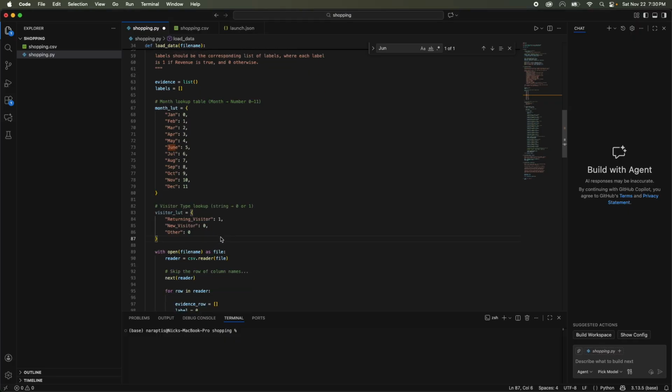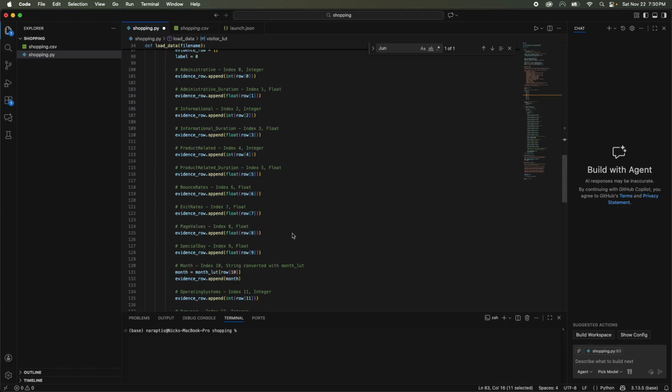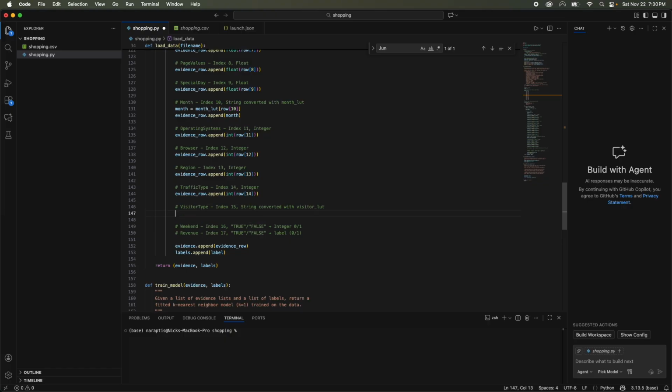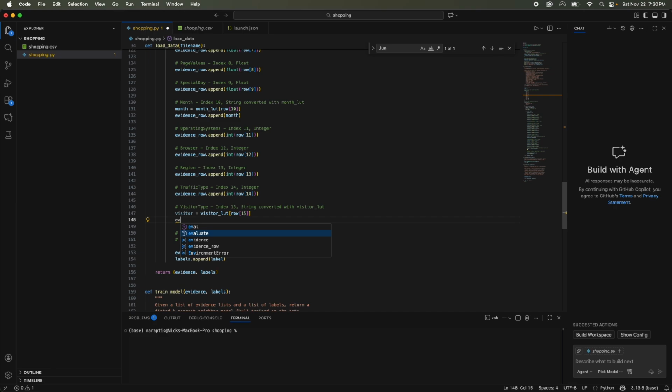You may have some creative tricks, something else to get these values. This is just how I've chosen to do it. So using visitor LUT, for index 15, we can say visitor equals visitor LUT for row 15, and then evidence row dot append visitor.